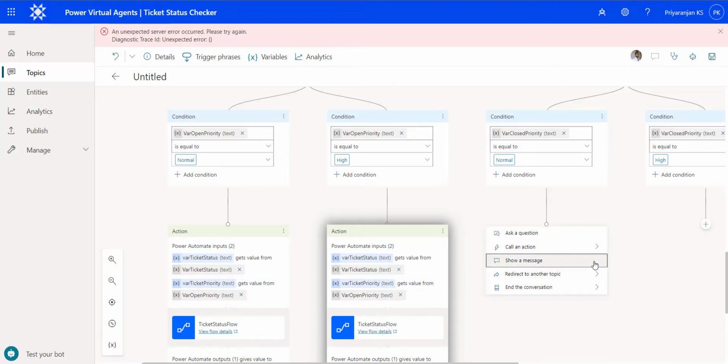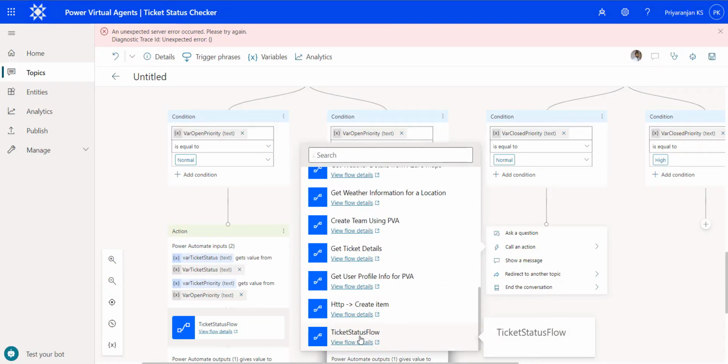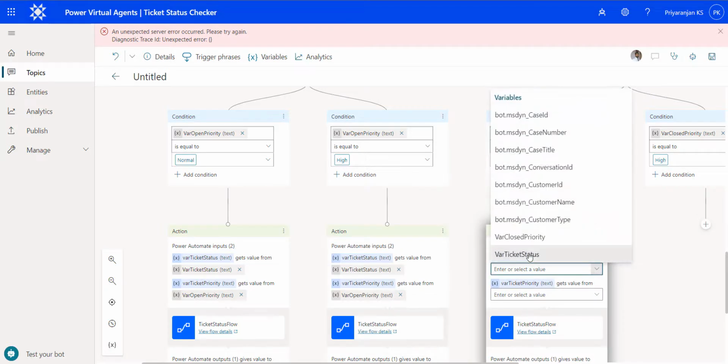Let's repeat for the closed priority as well. We will mention the same flow with the same variables.